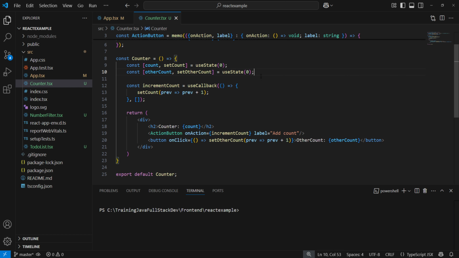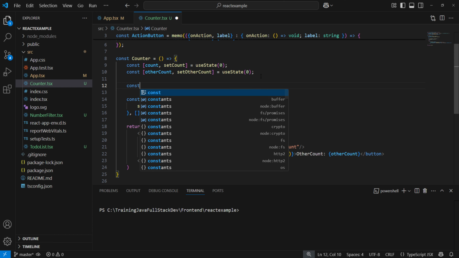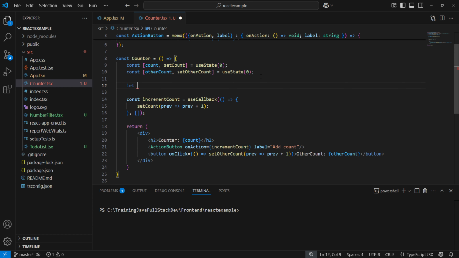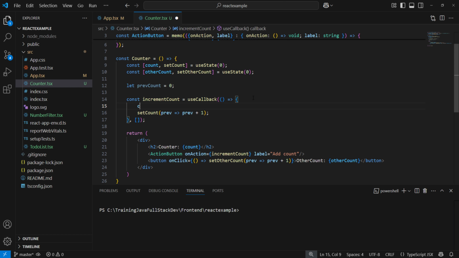I think you can do something like this. Create let previousCount equal 0, right? And every time you increase the count, before that you need to set the count equal the count, right? No, sorry, set the previous count like this.